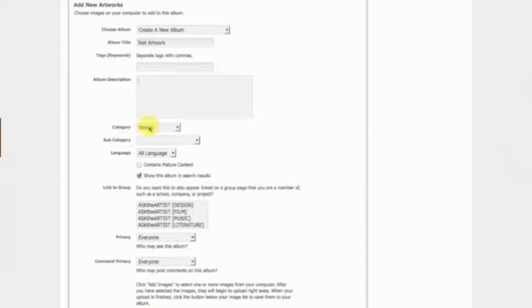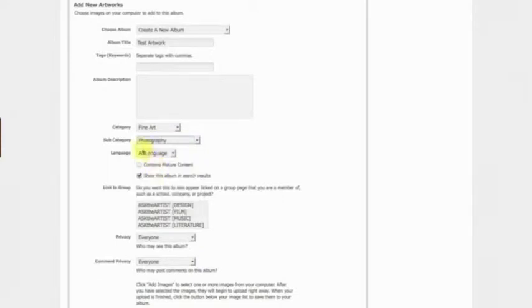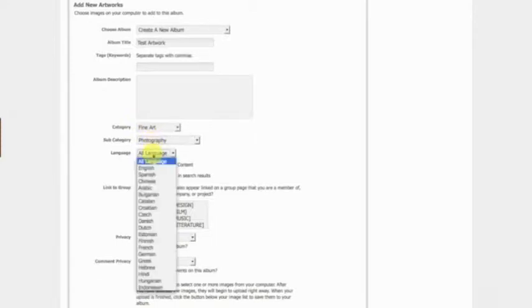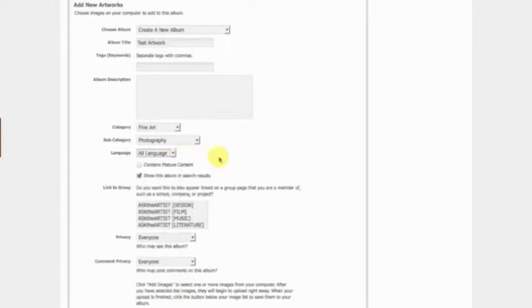Now under where it says category, you can select the category here. I can select fine art, for example, and then I can select photography. So subcategory will be located right over here. So in this case, I did fine art and photography. And then for language, I'm just going to do all language, but if you have a specific language, particularly if it's a work of literature or a video, you can select that here as well.